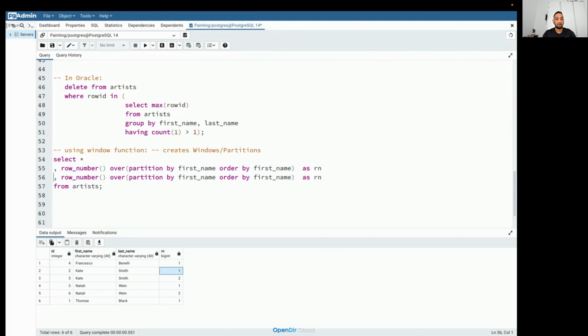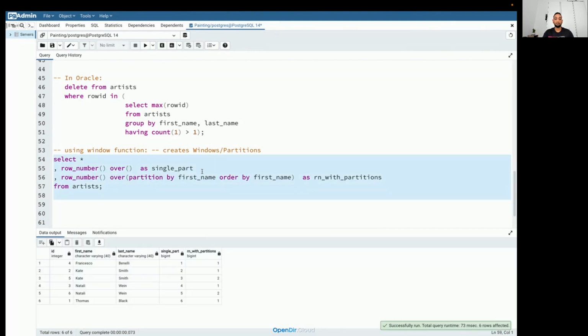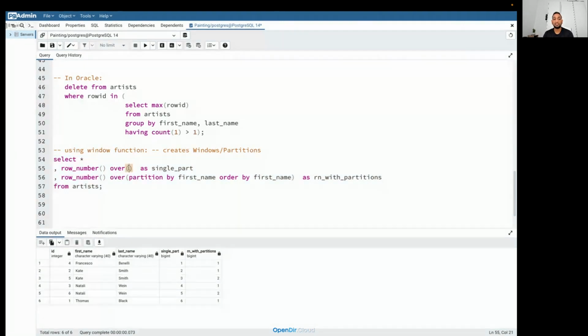I'll add one more row here, and this time I'll not provide anything inside the over. So row number, single partition. And this is row number with partitions. Now let me execute this. You can see that when I ran the row number function, that is a window function, without mentioning anything specific inside the over clause, it did not create a partition. The entire result set was treated as one partition, and it creates a unique row number considering the whole result set as one partition.